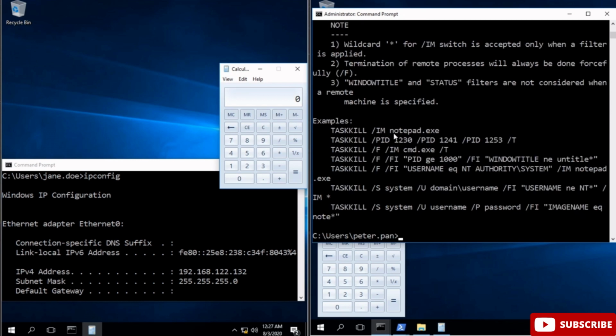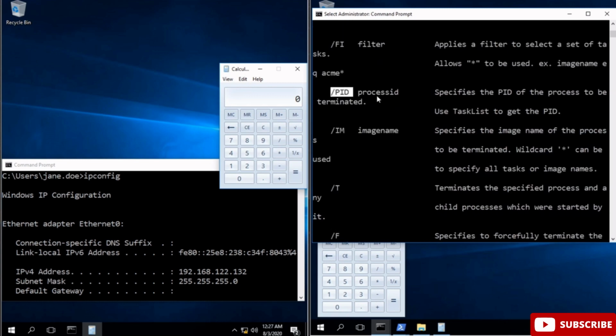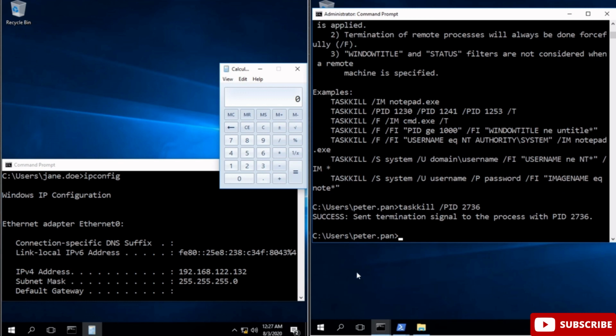Taskkill takes the PID, which is the process ID, so we can specify the process to be terminated. So let's do taskkill /PID 2736 for the process ID of calc.exe, and as you can see, it terminated calc.exe on the local system. Now let's do this to the remote target .132.